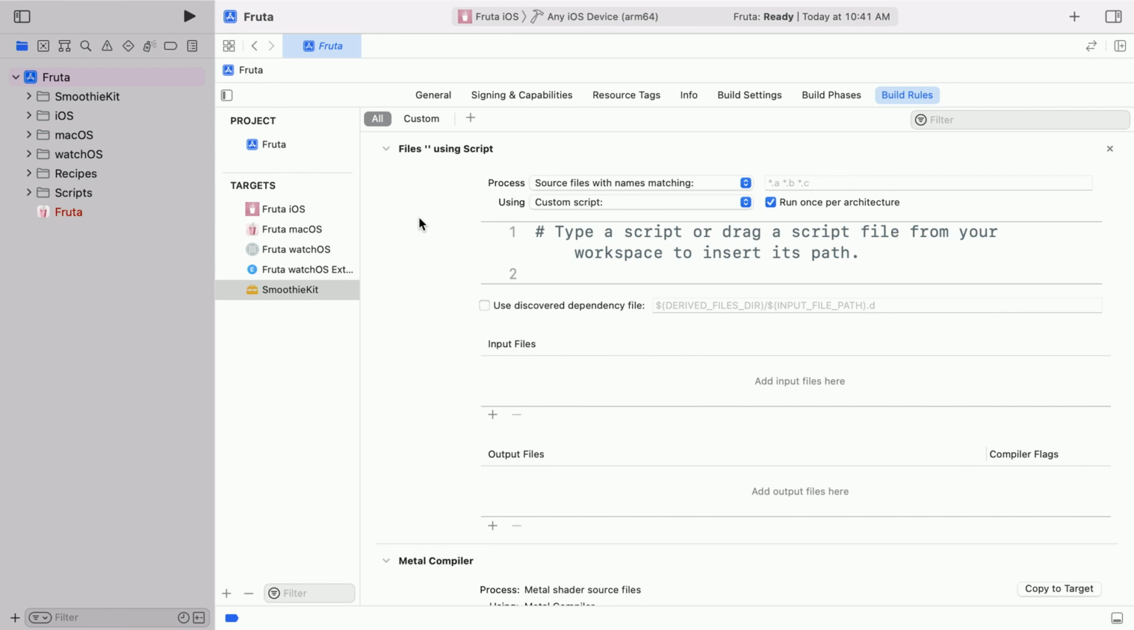Then I'll enter the file pattern *.recipe, which corresponds to the file extension of the file type I want this rule to process. Next, I'll add dependencies to this rule. I don't need to add any additional inputs to the build rule, because it will automatically get each input file it processes as an input. However, I do need to tell the build system the path of the output file that the rule will produce for each file it processes.